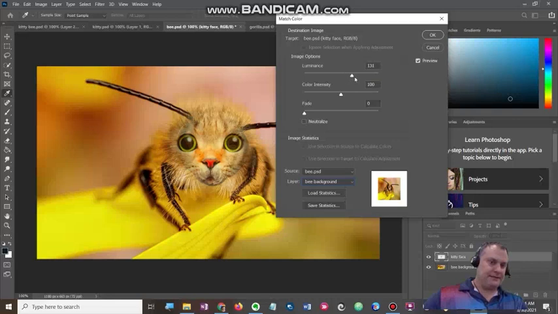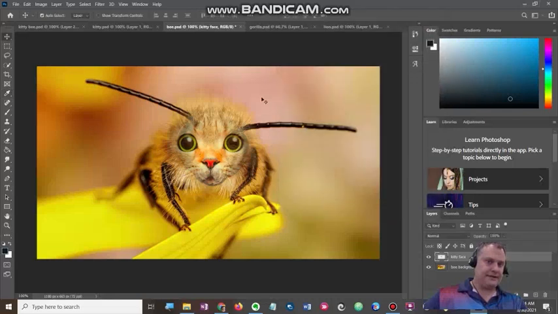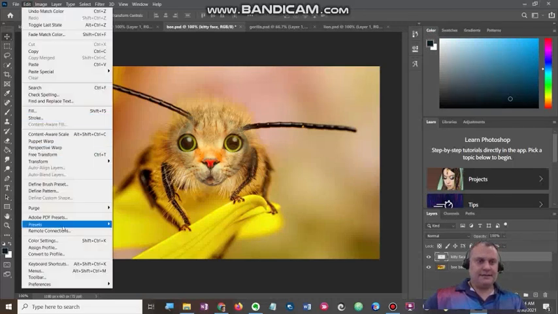Okay, and I can also tweak the luminance there and the color intensity. Just play around with that. Okay, I'm gonna click OK. Now that matched up the yellows. That's exactly what I wanted. I'm going to go back here and play around.